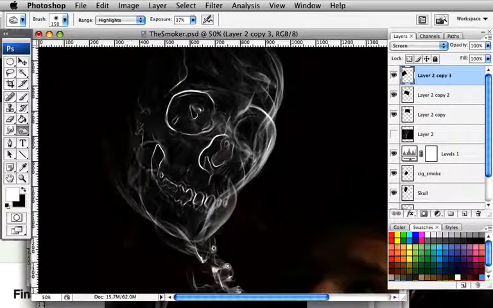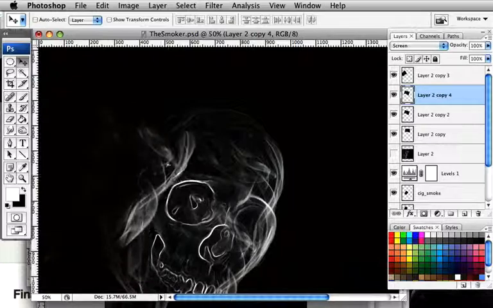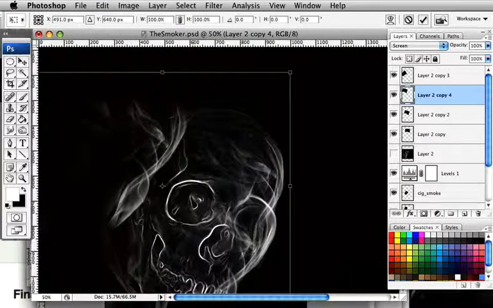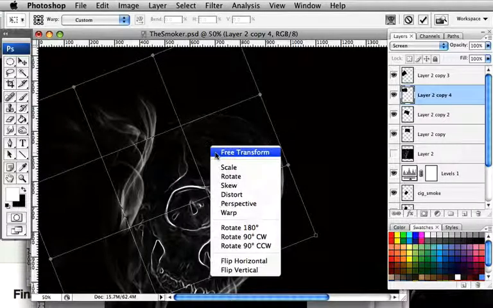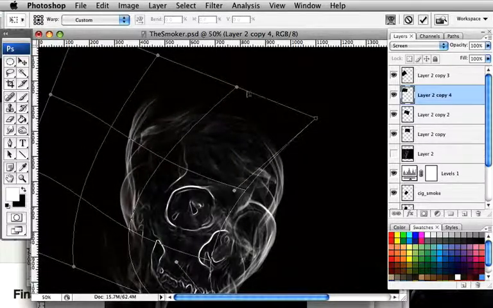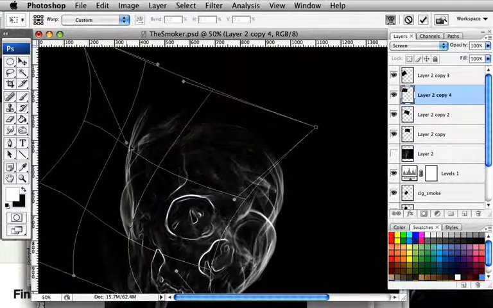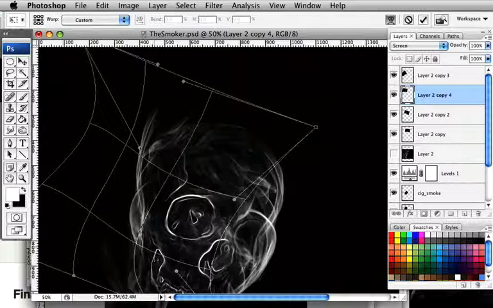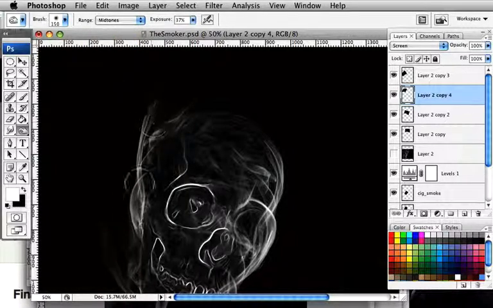Okay, and again, we just keep building up as we go around the top of the skull. Going to duplicate that first one. Move that over. Flip it. I mean, it doesn't necessarily have to be flipped, but I think we're going to use that natural curve anyway. Okay, back into the midtones. And then the highlights. And that's starting to look good.